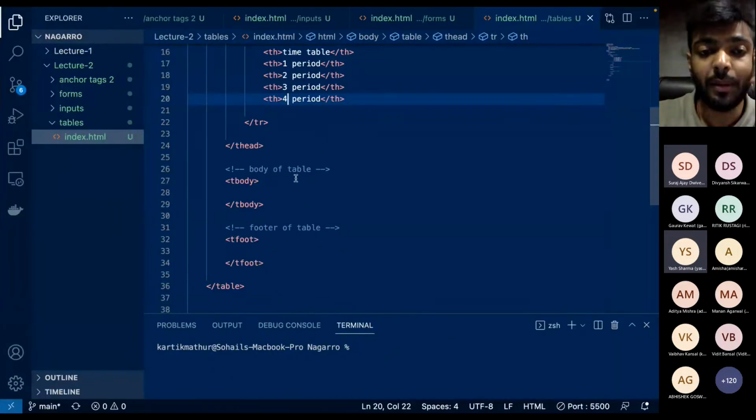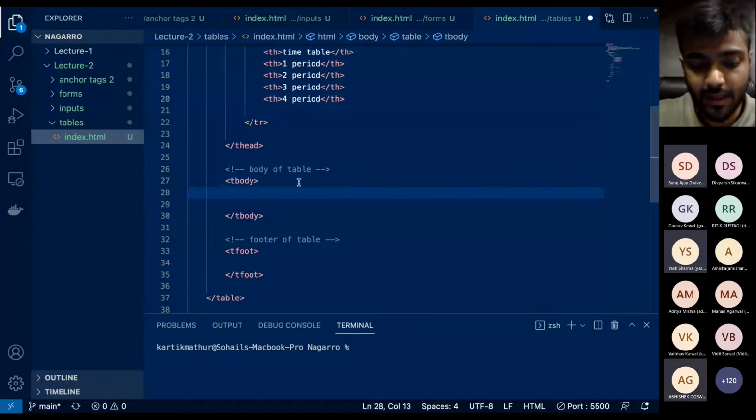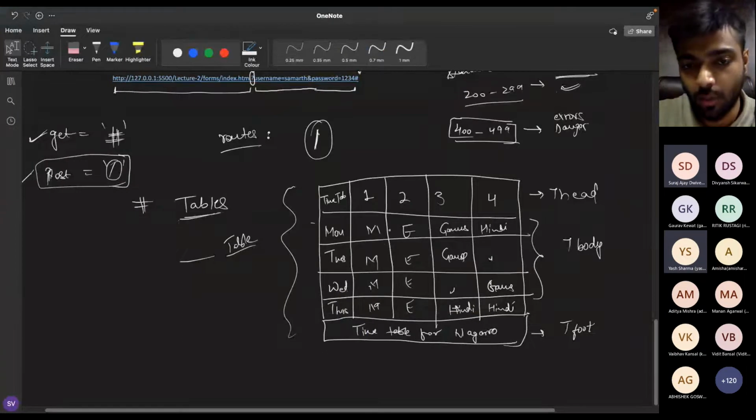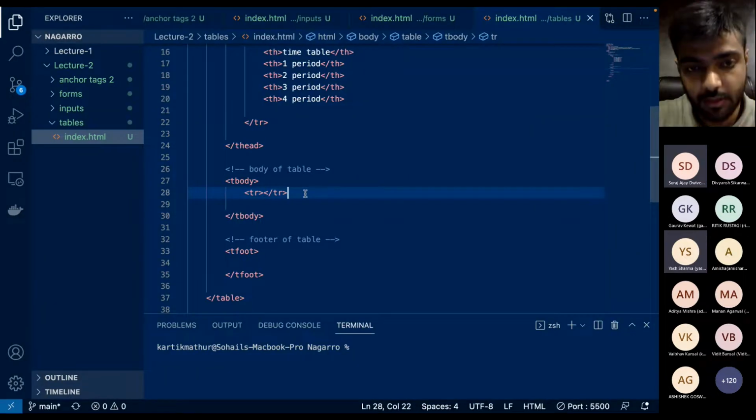Now I want to go with my body part, right? Inside the body again, we need to make rows. We want 1, 2, 3, 4 rows, right? Inside the body, we have Monday, Tuesday, Wednesday, and Thursday, right? We have 4 rows, so we'll be making 4 tr tags.